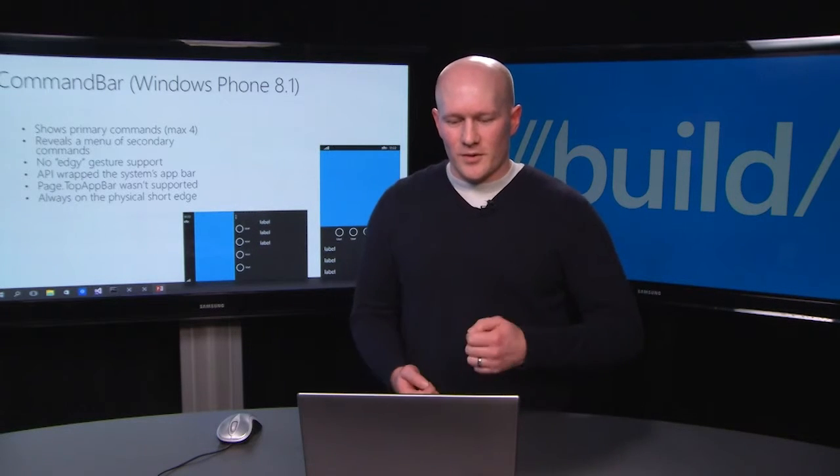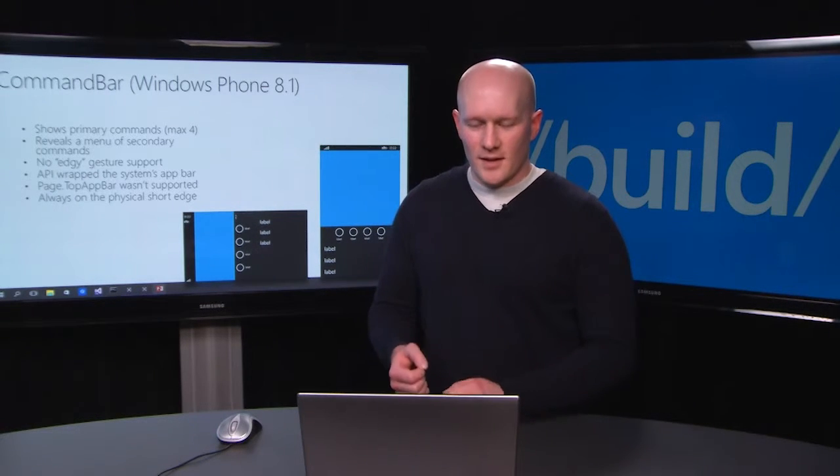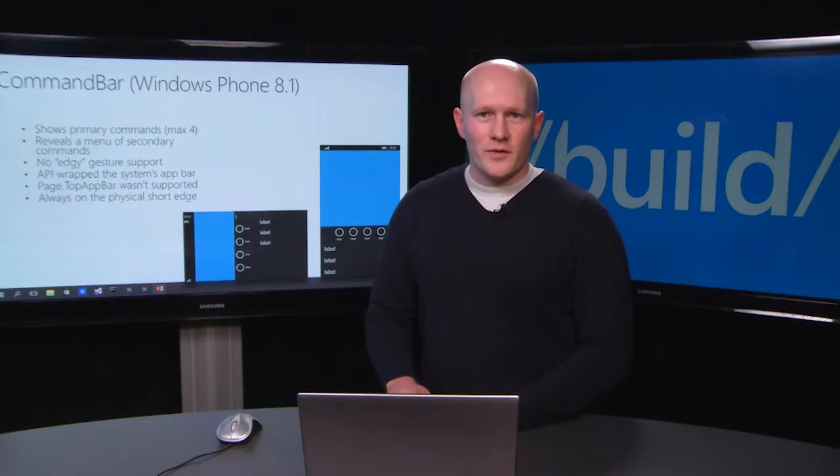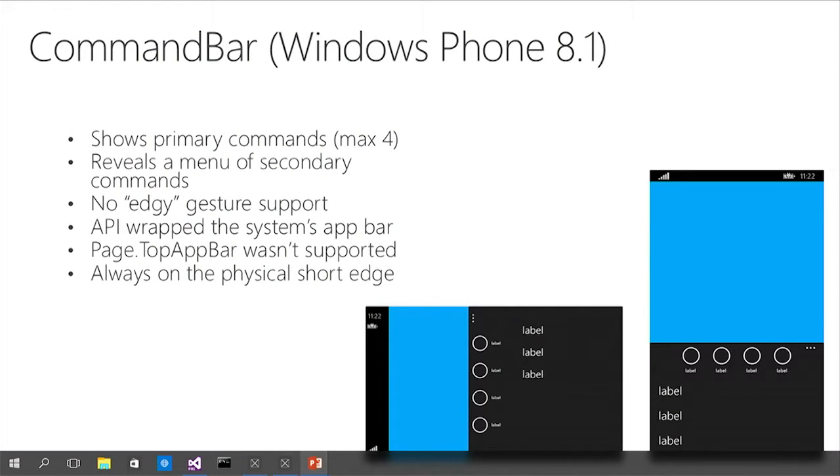And in terms of orientation, as you'd rotate the device, rather than always being at the logical bottom of the screen, the app bar would stick to that short edge. So it was always near those hardware buttons for back and search and go back to the start screen.